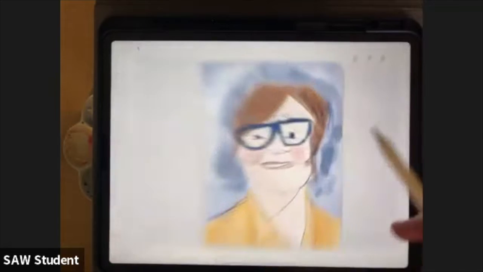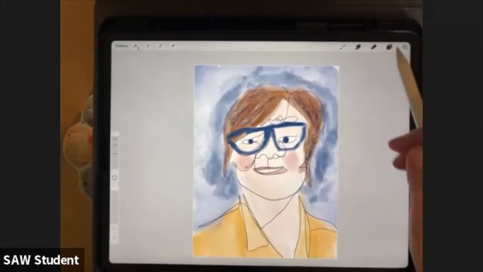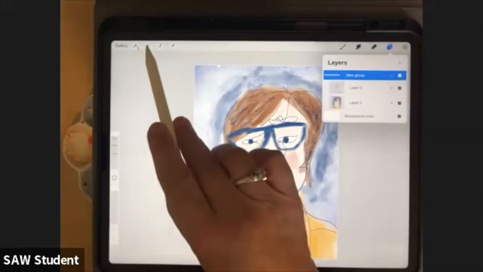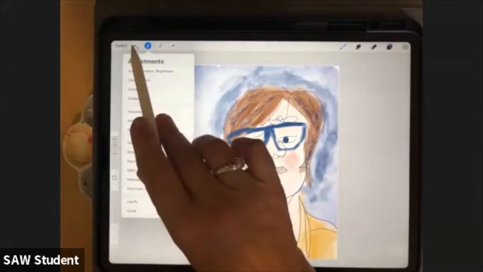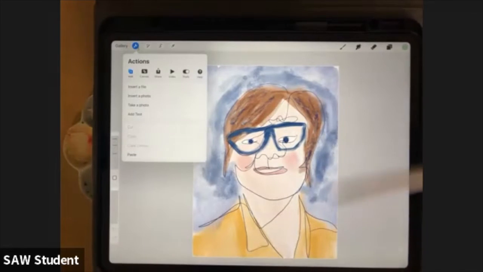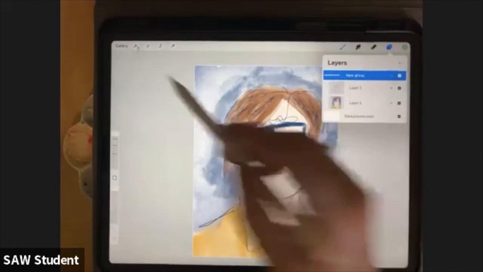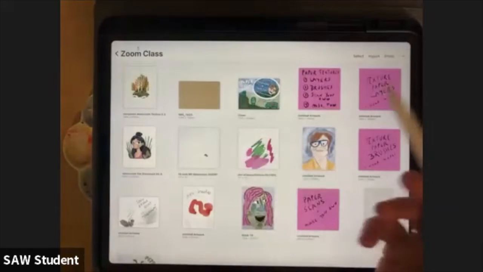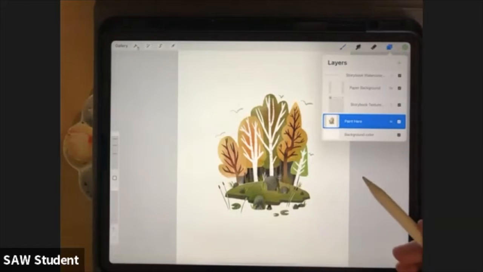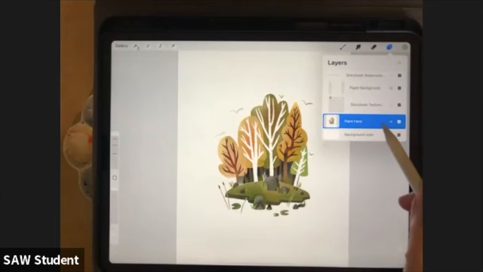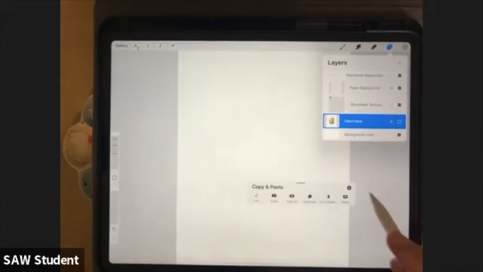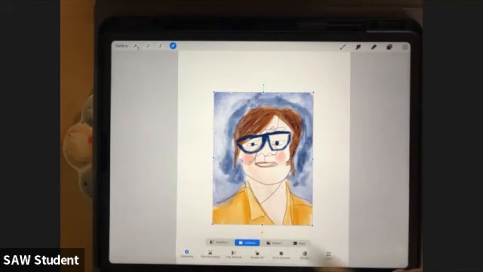So let me just take this. This is a silly watercolor thing I did a while ago. I'm going to copy the canvas. That's under Actions, Add, Copy Canvas. And then I'm going to go to this watercolor paper that I just imported. I'm going to hide the painting he had, and I'm going to paste my painting in.